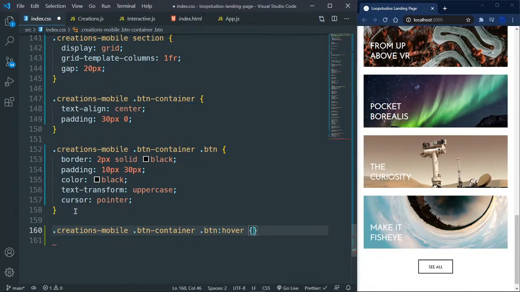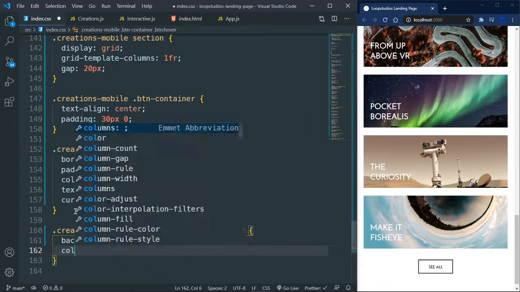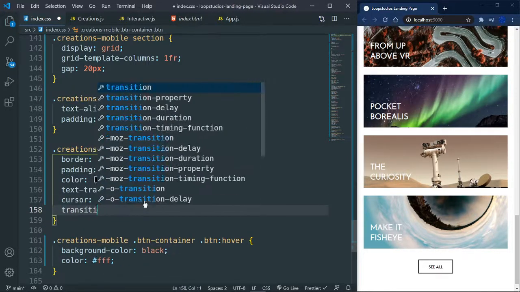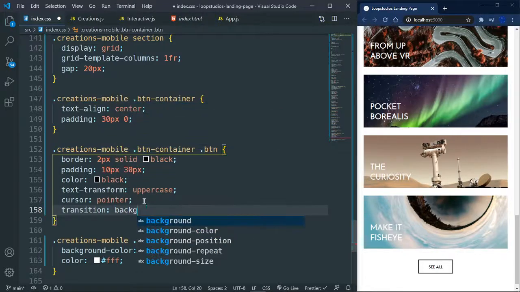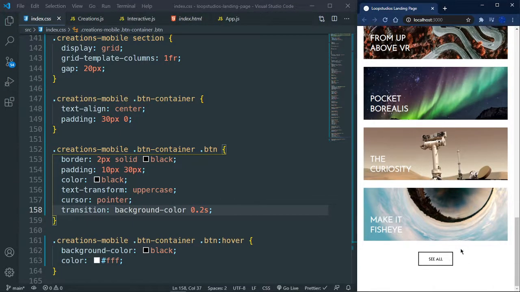So for my hover state, I want the background color to be black, and then I want the text color to be white. And then let's have a transition here. So transition the background color by 0.2 seconds. Look at that, looking very sharp, very nice.